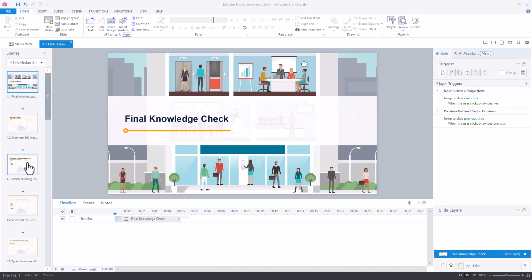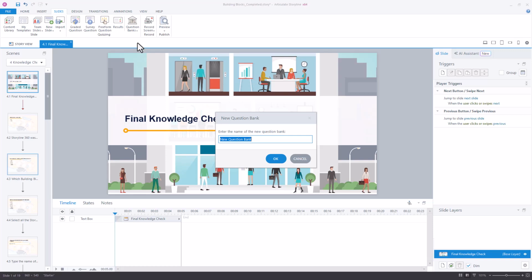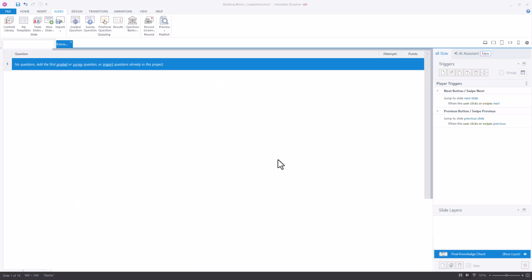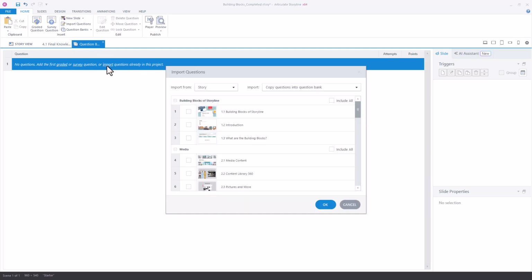To put these into a question bank, I'll come up to my Slides tab, choose Question Banks, and create a new question bank. I need to give it a name, and then I'll select OK. From here, I can create questions from scratch by adding graded or survey questions, but in my case, they're already in my project, so I'll import the questions already in this project.